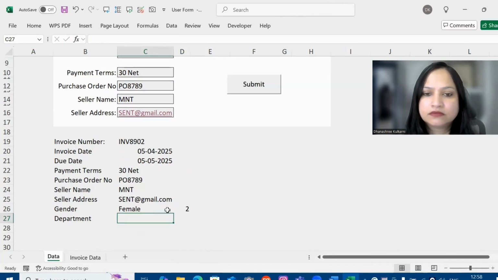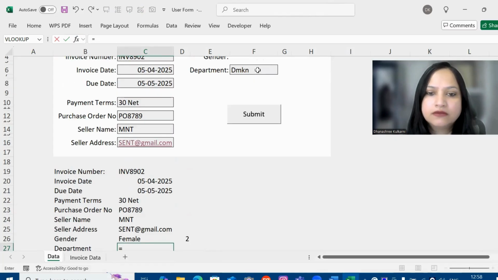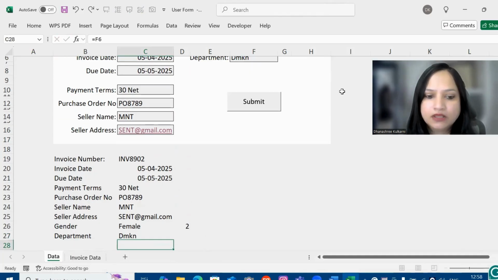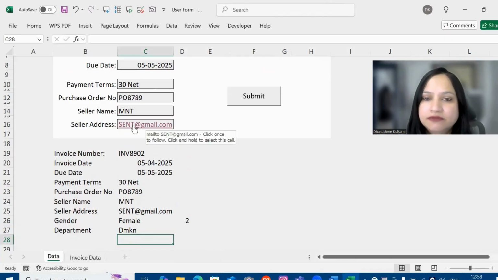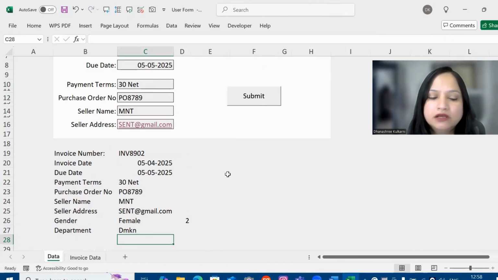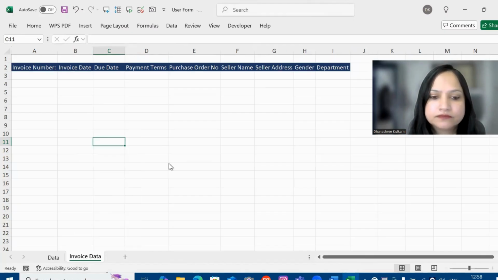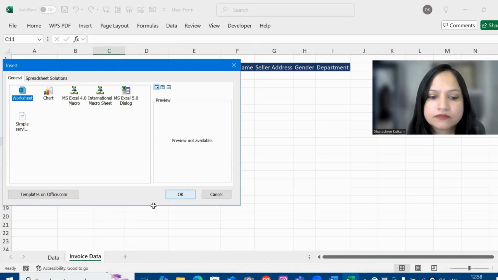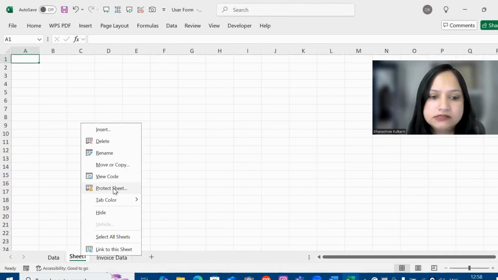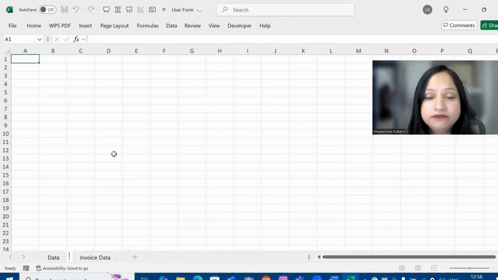Okay. So now for department, we will just give a cell reference, which is F6. Okay. So what we have done is we have just given the cell reference here. Our next step would be, we will add one tab. We will name the tab as row.